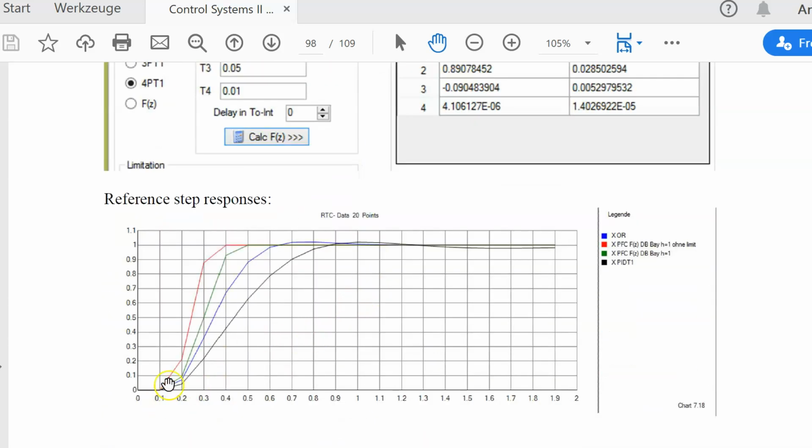You see here the different controllers. My deadbeat version is ready after 4 steps. Yeah, and the PID is much slower. The orientation controller is also slower. So you see, without limit, the red curve is valid. With a 10-volt limit, the green curve is limit. So my controller version works also including the controller output limitation.